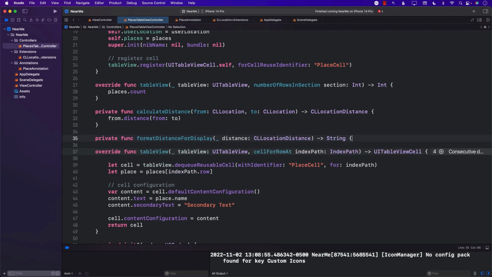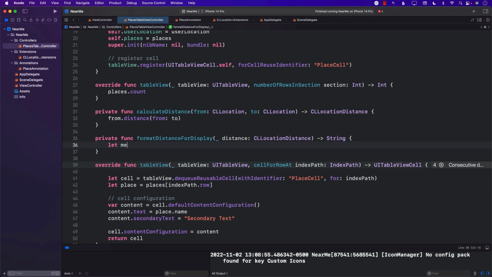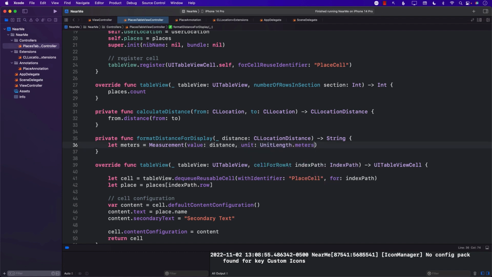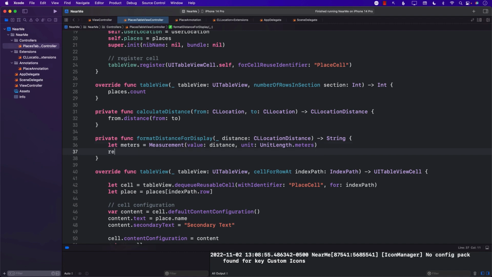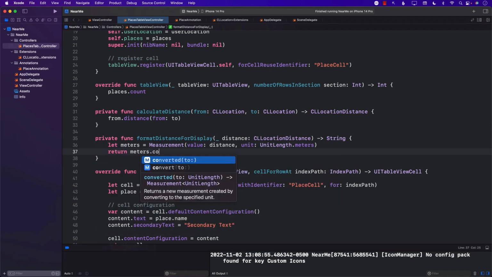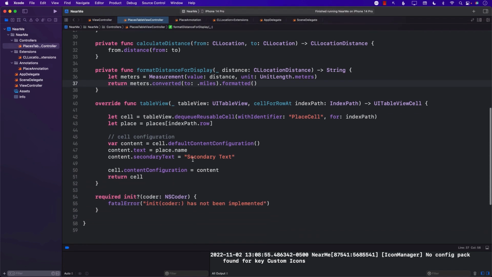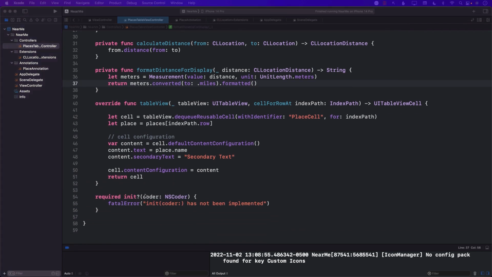And it is going to give you the string. We are going to get it into meters and measurement for a value. This distance will be the value. The unit of this will be the meters, because that is currently what we will start with. And then we will convert those meters using the converted function to miles, dot formatted. All right.